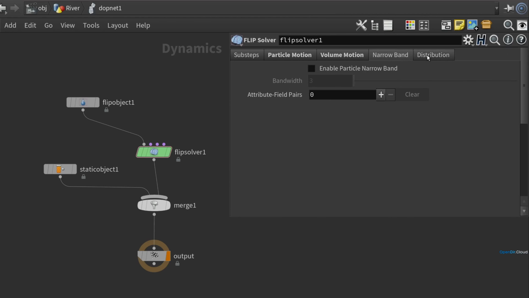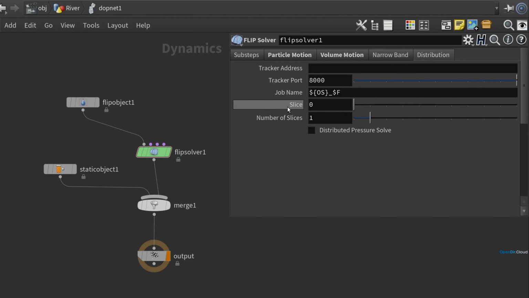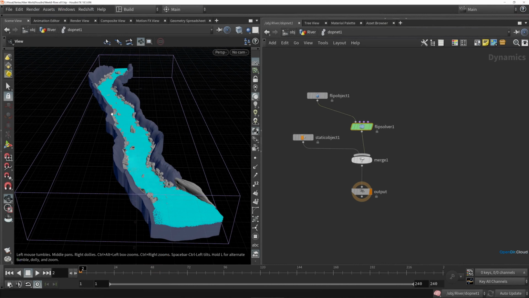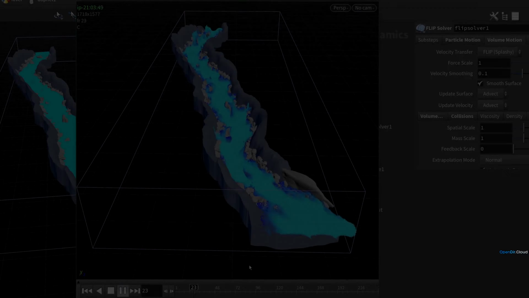And then going over to the distribution tab, we don't have to worry about this. This is mainly just for doing distributed sims where your processing is split across multiple machines, and this is not something we're messing with here. So now that we've built the core of our flip simulation setup, let's go ahead and do a flipbook and see what this looks like.